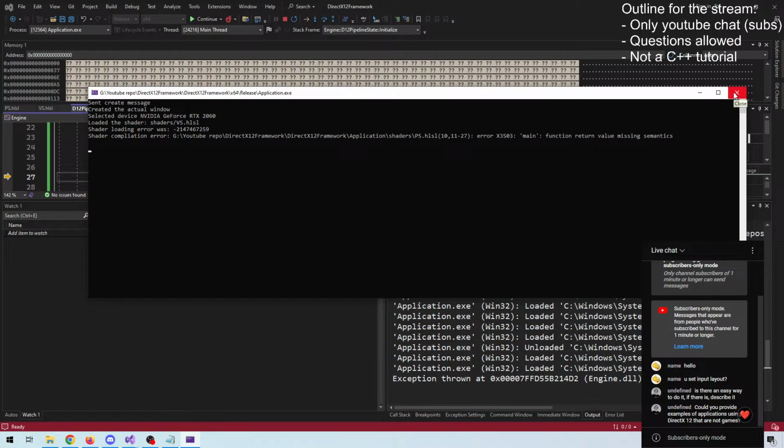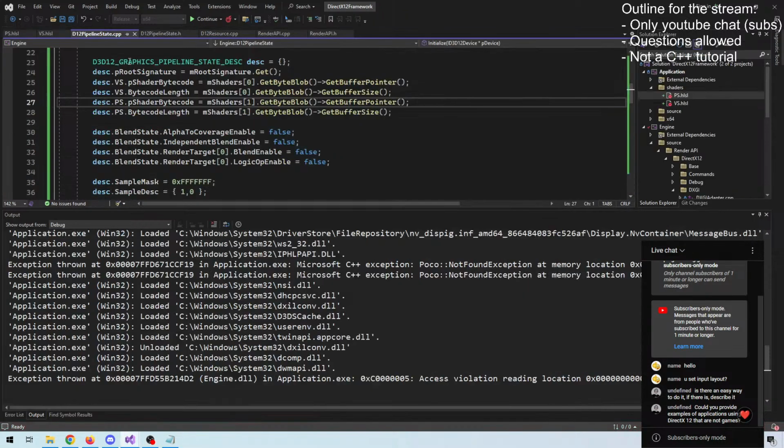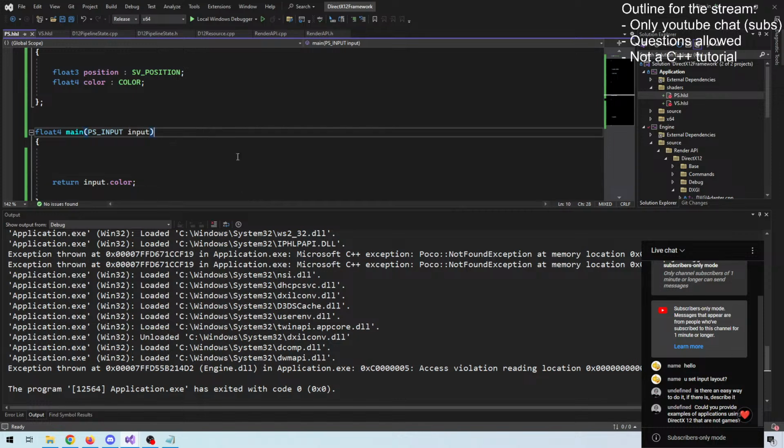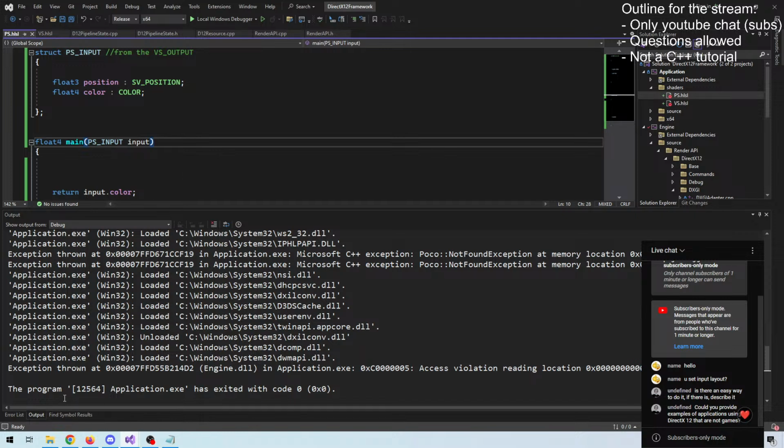And lastly, our return value here of the pixel shader is not correct. It warns us that the semantic is missing for this return value. Well, what is the return value? Or rather, what is the semantic for that return value?